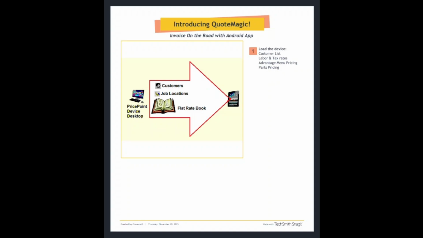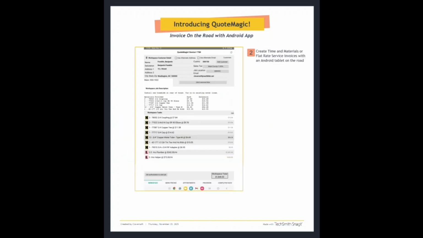This is Tim from Cloversoft, and I'll be introducing Quote Magic, our Android tablet app made just for plumbers. Quote Magic's main focus is creating service invoices on the road. It hooks up with PricePoint, our well-known Windows program.